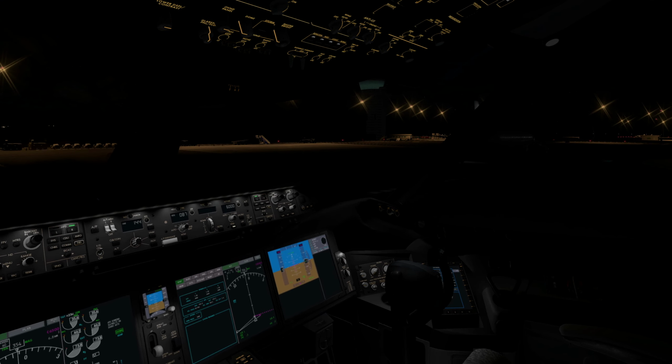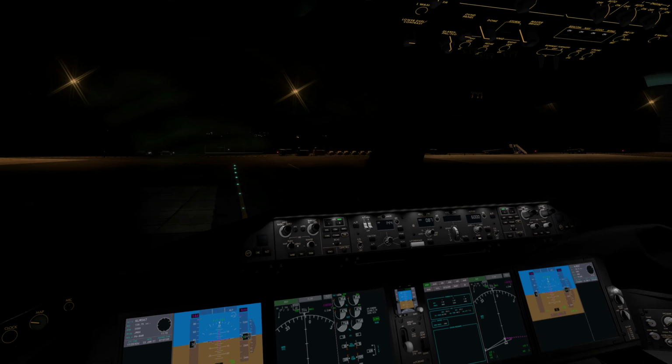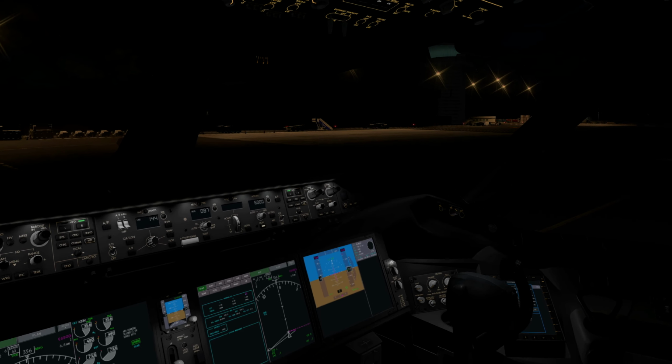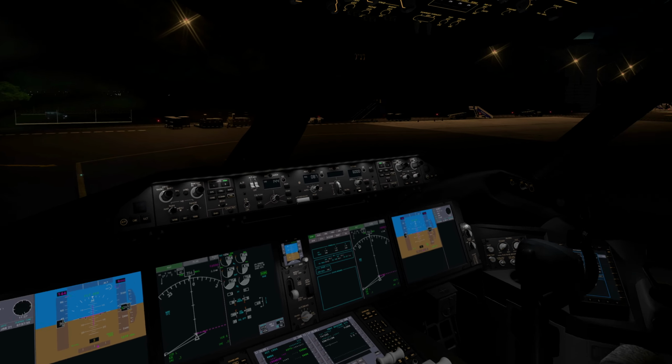I would have wanted to take this stand right here, but looks like it's occupied by static aircraft. Probably should have turned off static aircraft option. Oh, no worries, we'll get parked here in the end.